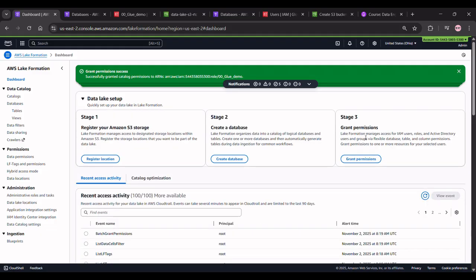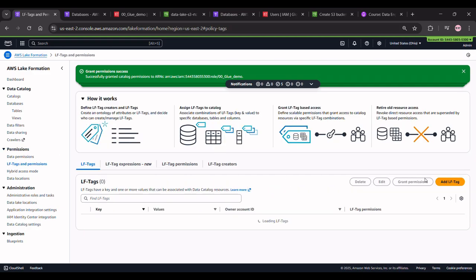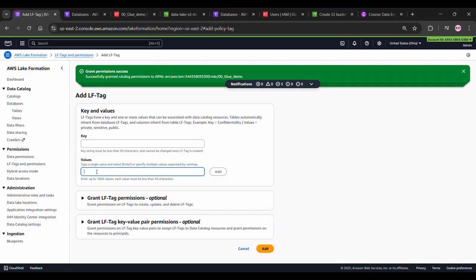In the next video we'll talk more about the permissions, how we can granularly control them, how we can allow a user to select only specific rows, or how we can use LF tags to control those permissions in a much better way. Let's say I have an environment development. For that I can only select certain rows. Let's say I have an environment production, then I can select only certain rows. So based on those key value pairs, I can control those permissions much better. So we'll continue in the next lecture.